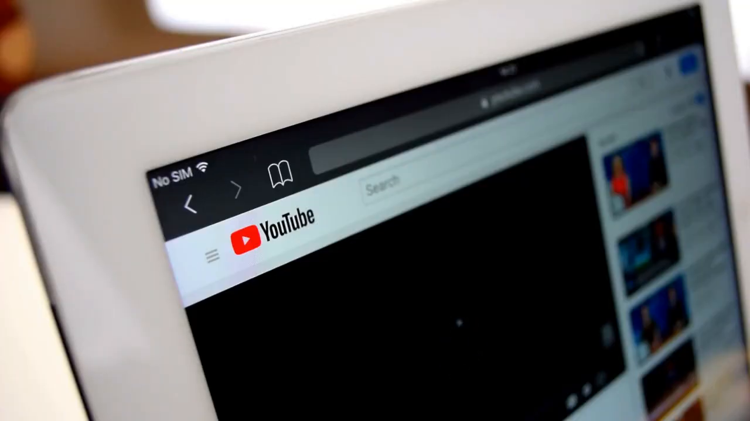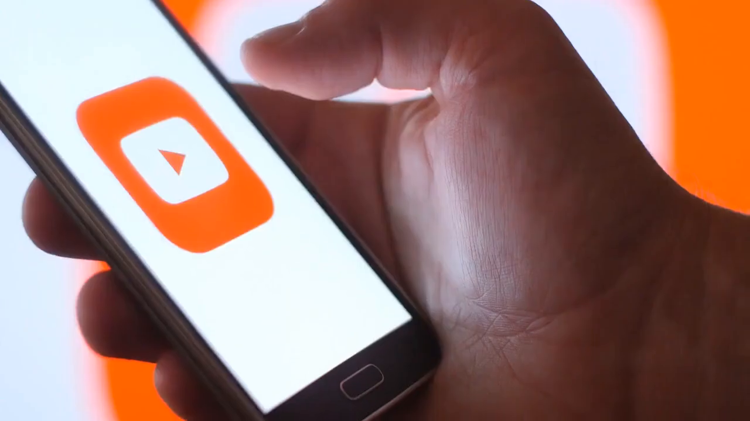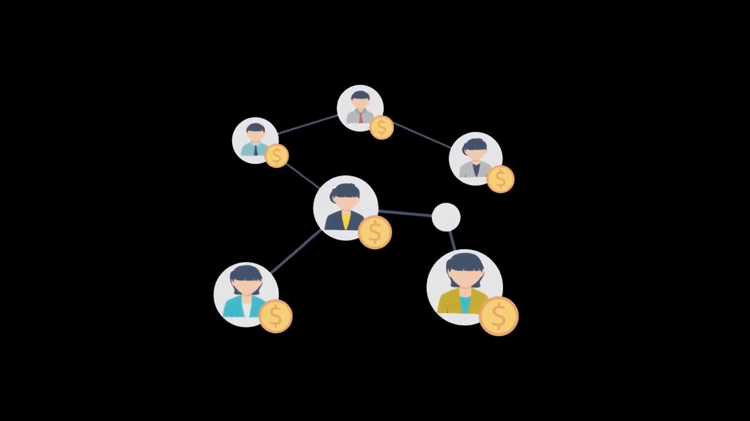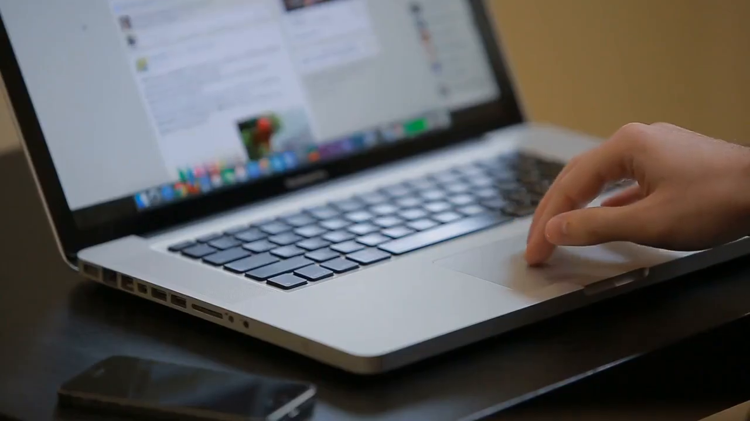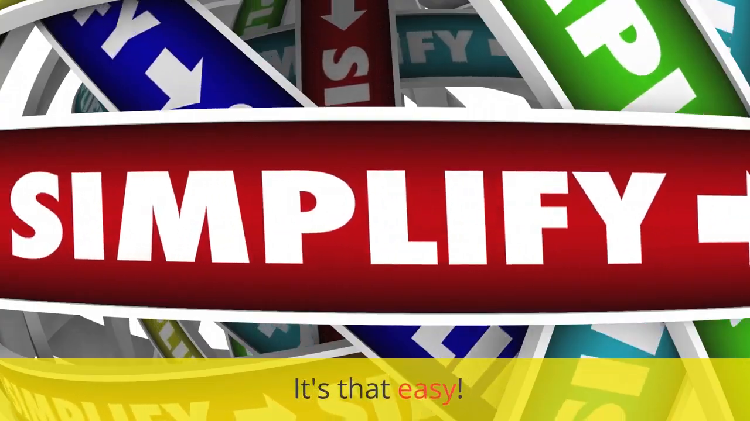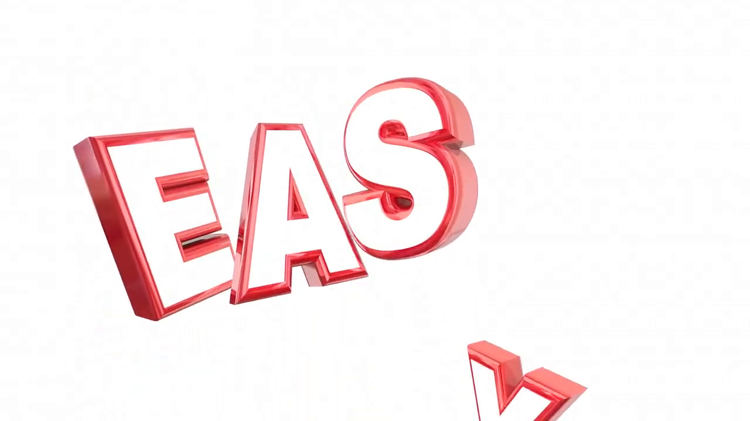First, you'll need to have some YouTube videos on hand. If you don't have any yet, make sure you upload a few before using OpusClip. Once you've got your videos, simply copy the link of the video you want to use. Then, paste that link into the OpusClip website. It's that easy. Once you've pasted the link, OpusClip will start processing your video.